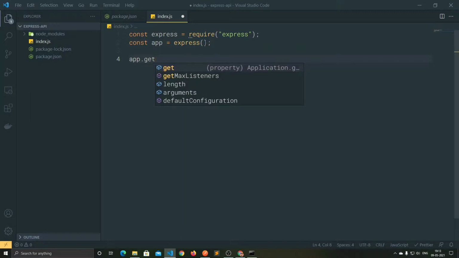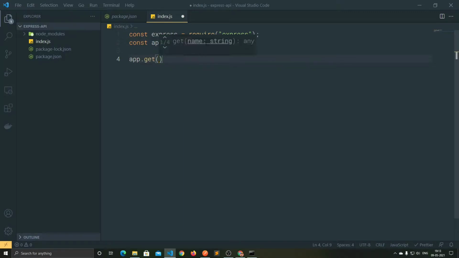And the first one I want to explain is get. So this is for handling all the GET requests that our server is going to receive. Here it takes two arguments. One is the path, which means the URL that is going to be hit from the browser or Postman, whatever you use, the client side.